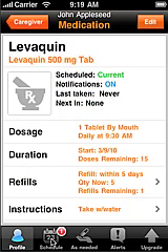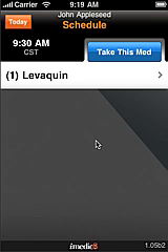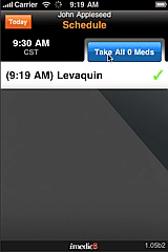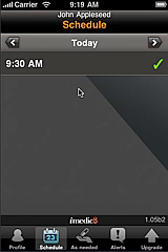So now if we go to the schedule, we can see that we have 1 med to take, and we have this med with taking 1 of Levaquin at 9:30. And here we have the option to skip this or take this med. Let's go ahead and take the med. And this button, even though it's not 9:30 yet, becomes available 30 minutes before and up to an hour and a half after your scheduled dose time.